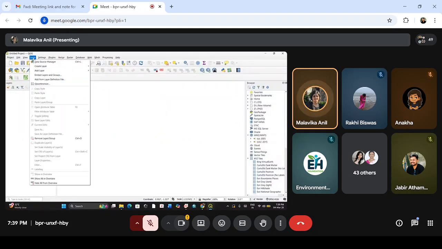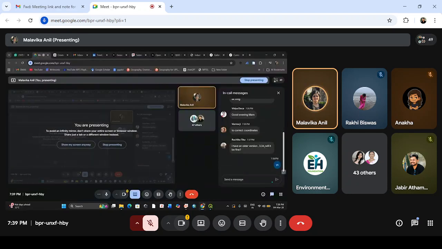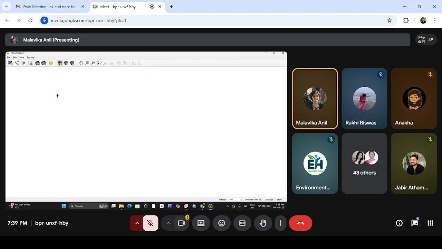So first we have to go to the georeferencer option. Just click there and a window like this will come. Yeah, I hope everybody's having the option. Okay. So when you click on the georeferencer, a window like this will come. Okay.